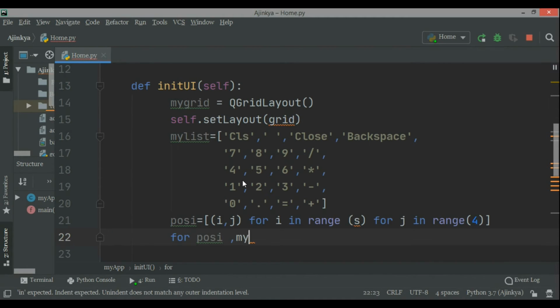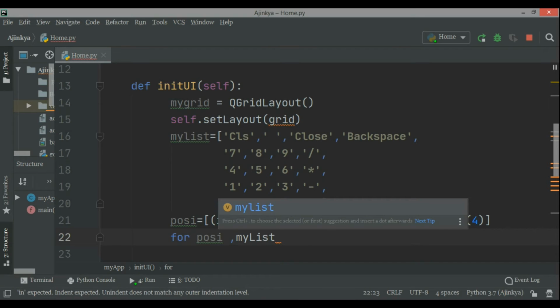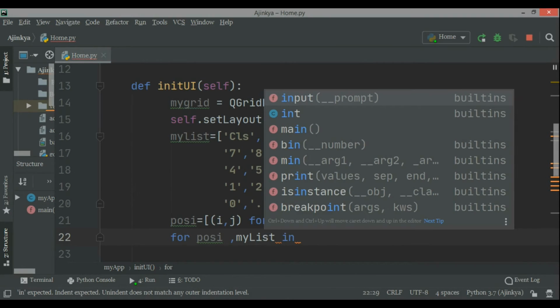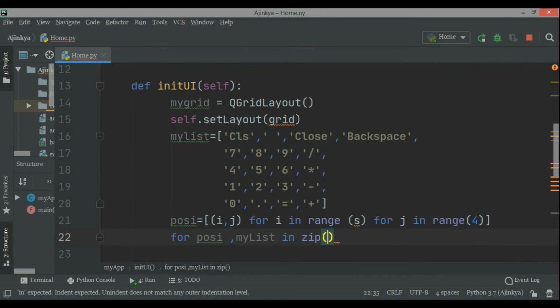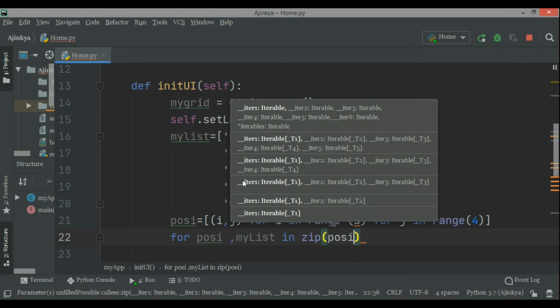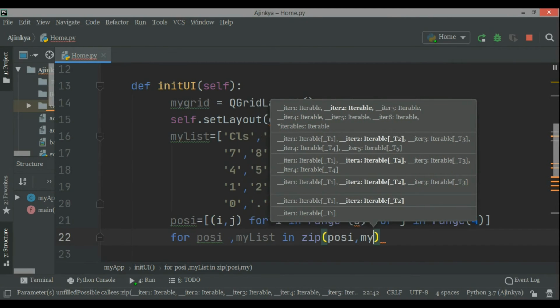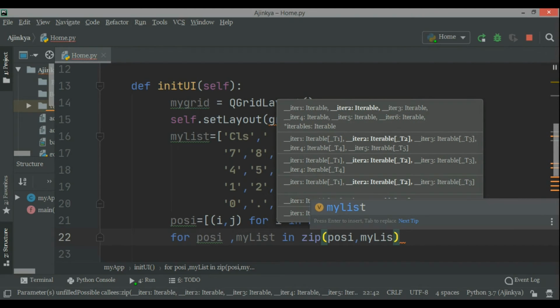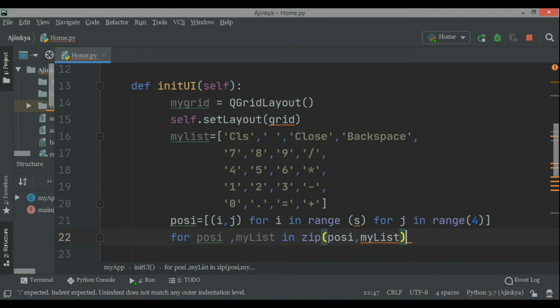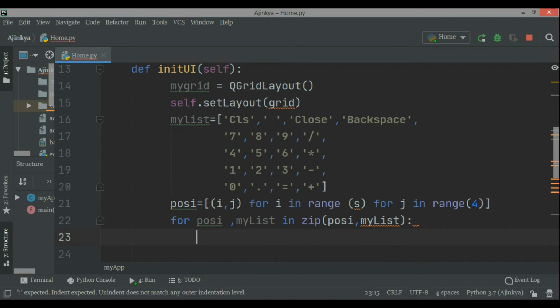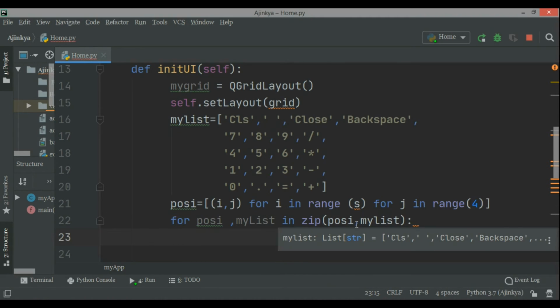So for pos, my list, in zip. This is an iterator, which iterates one after another. So zip pos and my list, I pass to it, and this way it's going to work. I'm running a loop, and the elements of the corresponding array, my list, will be placed in them. It's all my list, and this is 5, i in the range of 5, and j in the range of 4.